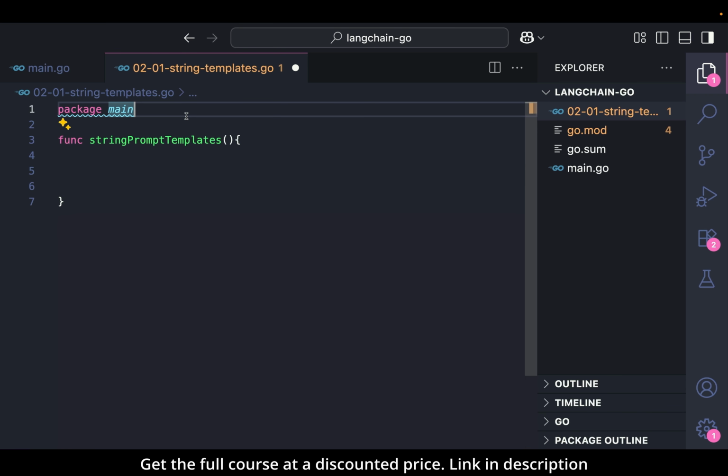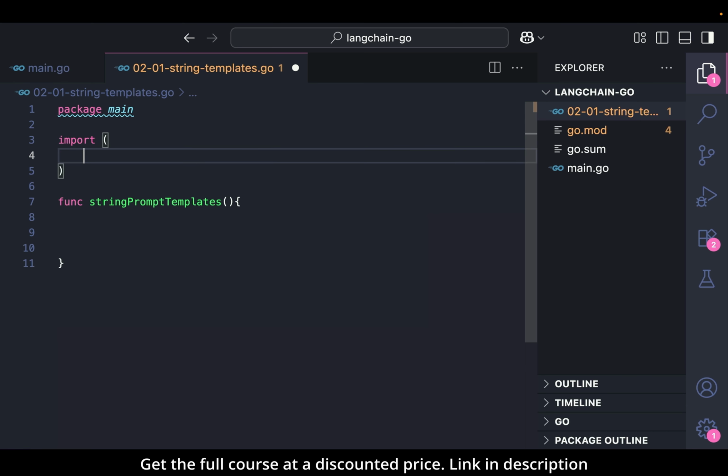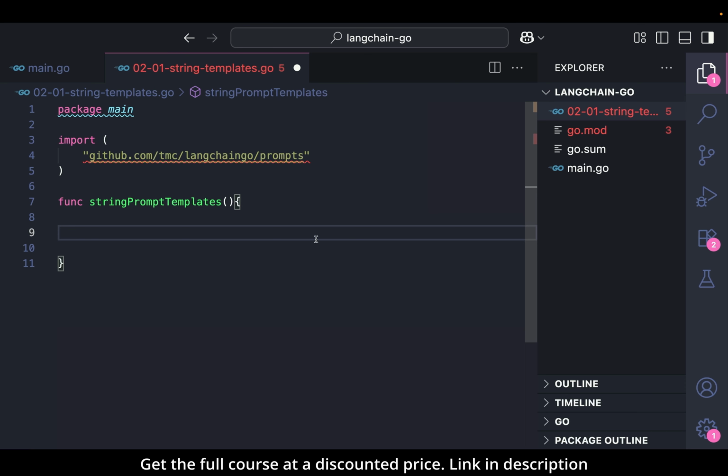Now, to work with string prompt templates, you first have to import the prompt package. So I'm going to do this. And we have to go to our LangChain Go library, tmc/langchaingo, and bring in our prompts package. Yeah, that is where all the classes for prompt templates are located. Prompts. So we have that, and we're going to create a simple basic prompt.